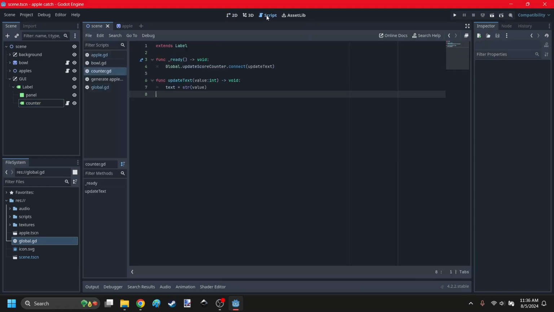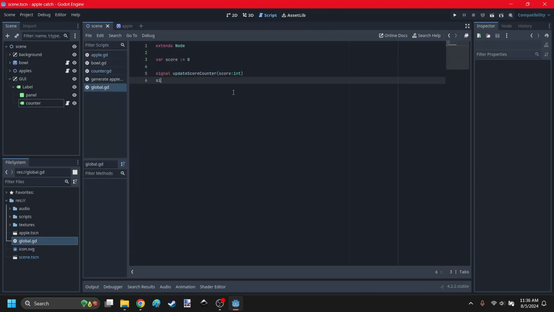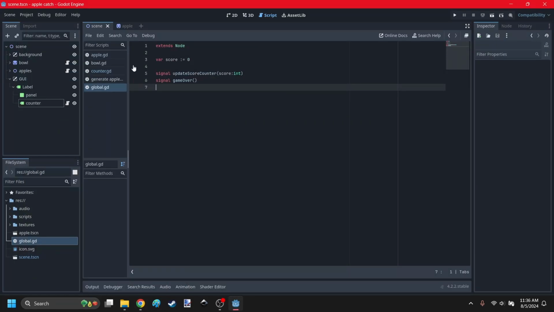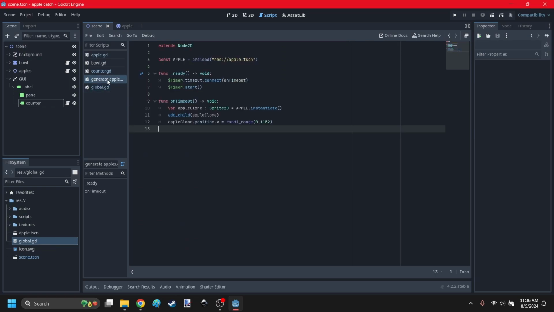Alright, so I'm going to create a signal for that called, if I can spell signal right, signal game over. Okay, so that's basically an event. That's basically the broadcast event, but in Godot. Just create a signal.